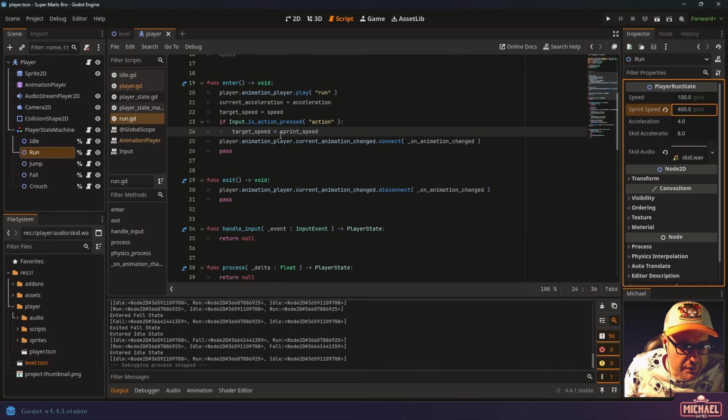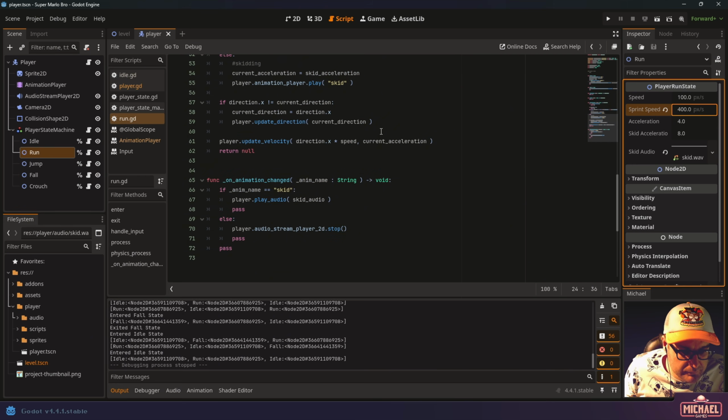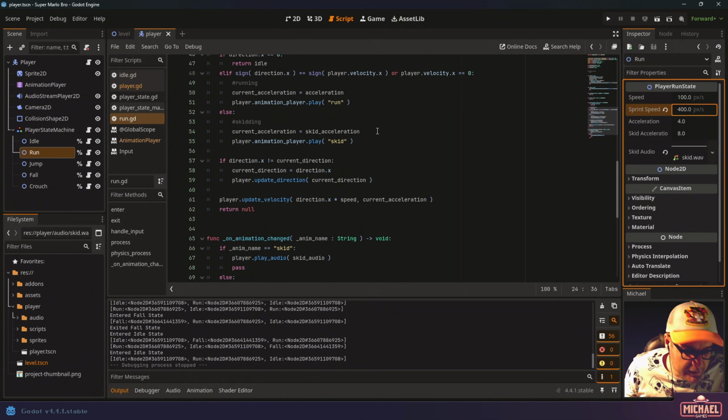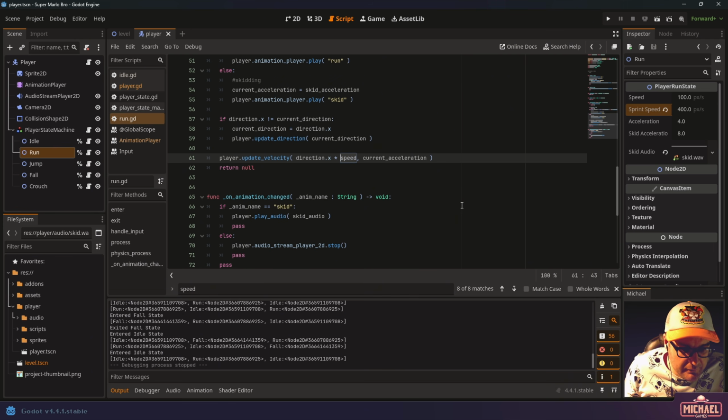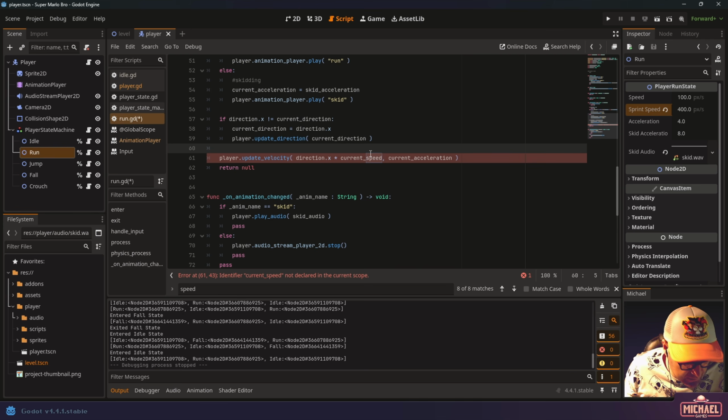I wonder why that didn't work, actually. Let's take a look. Am I setting my speed anywhere else? Let me just do a search for speed in here. Control F, speed. Oh, look at that. We're updating our velocity based on our speed. We've got to change that to our current speed, right? There we go. That should make a difference. No, not current speed. Target speed.